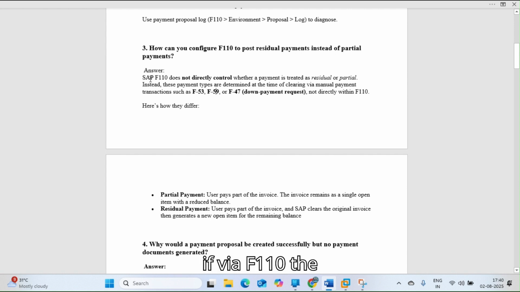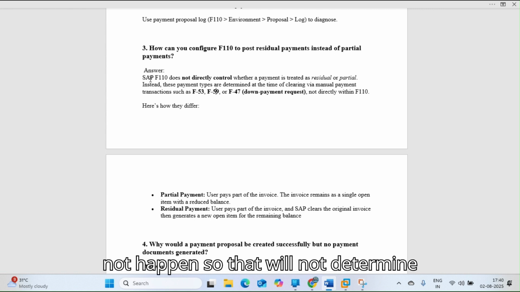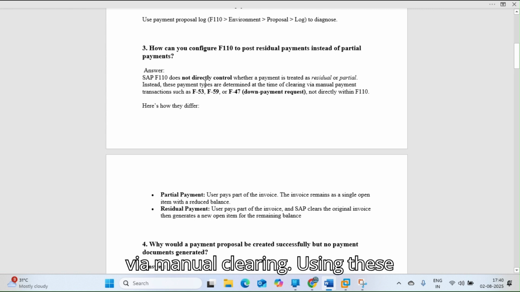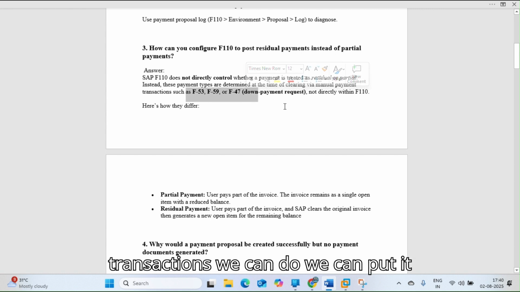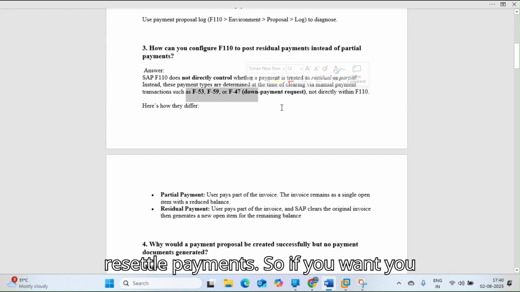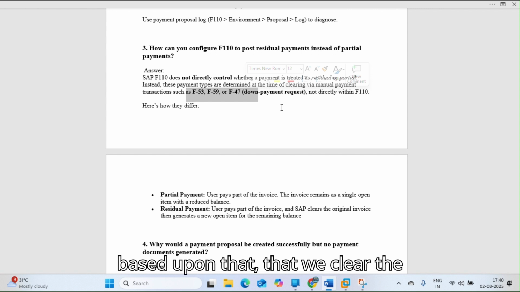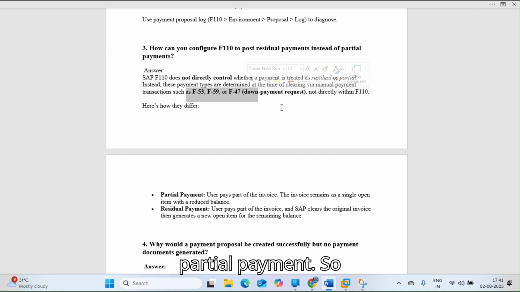Via F110, the partial and residual payments will not happen, so that will not determine it. Via manual clearing, using these transactions, we can post it as a partial or residual payment. If you want, you can build a custom logic, and based upon that we clear the residual or partial payments.